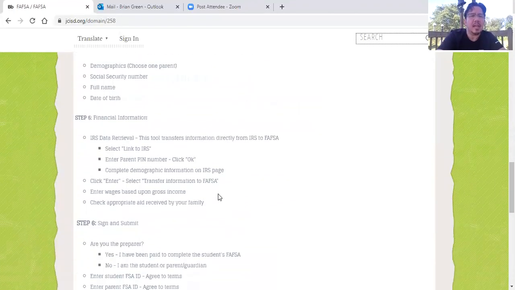Once you've done that, there will be a financial information page. The easiest way to retrieve tax information to figure out your eligibility is to use what they call the IRS retrieval tool. You basically take all of your information from the IRS and it transfers directly to the page. That is a little bit confusing as well to students and their parents. So again, it's one of those areas where I say, let's have a conversation. I will walk you through exactly how to do that.